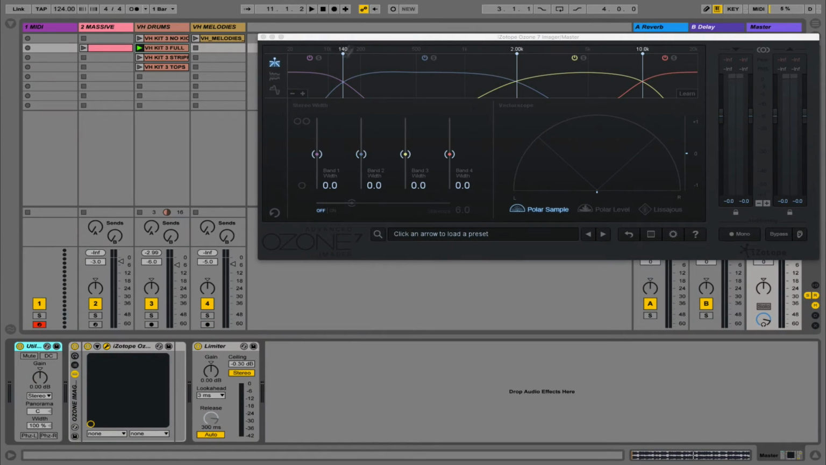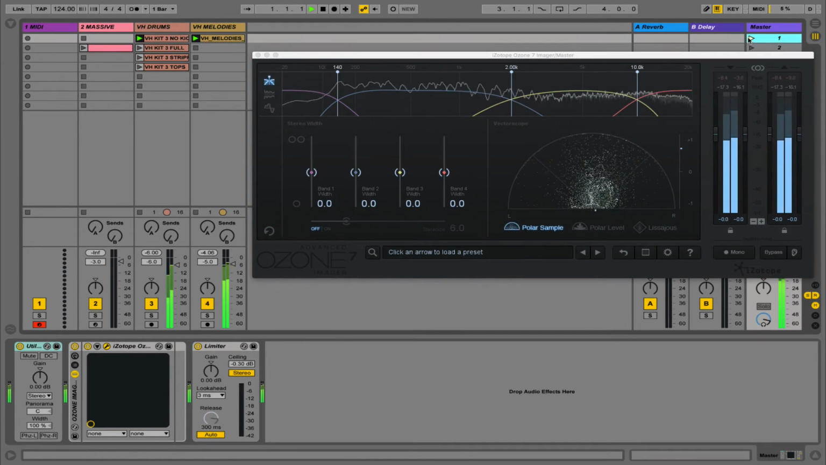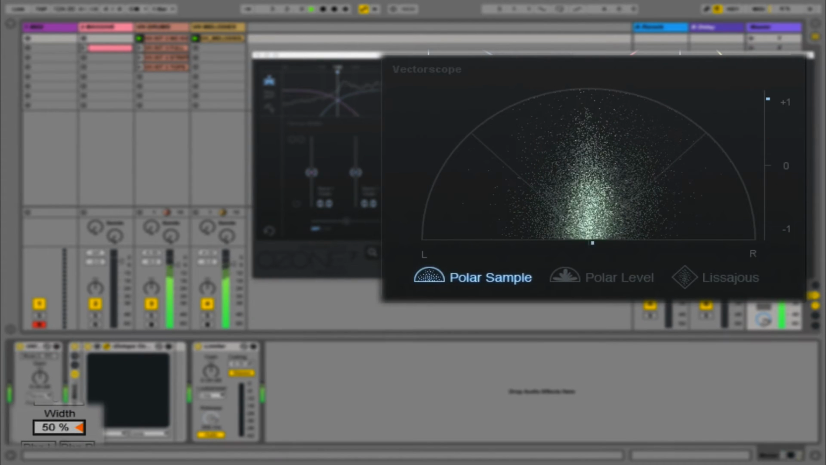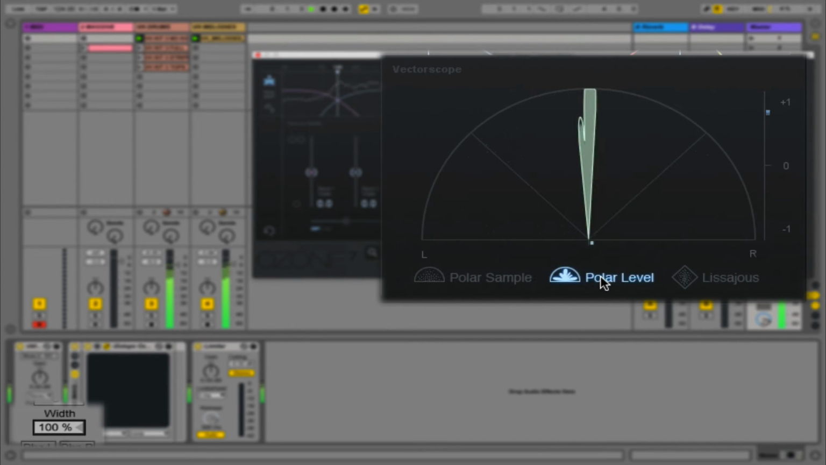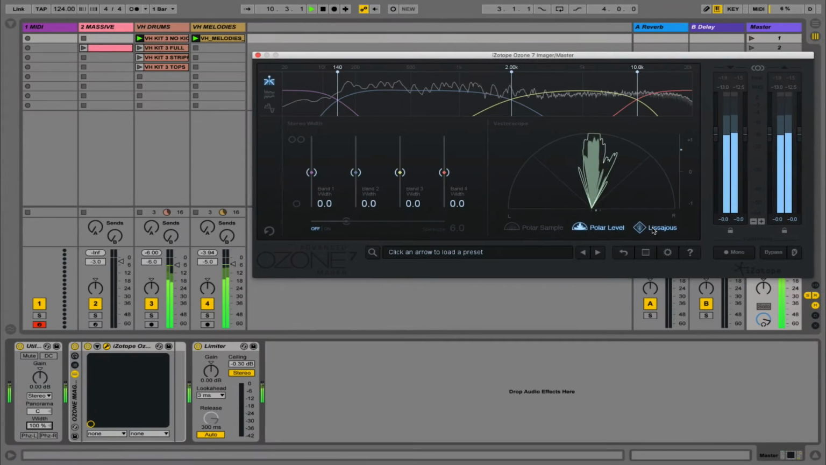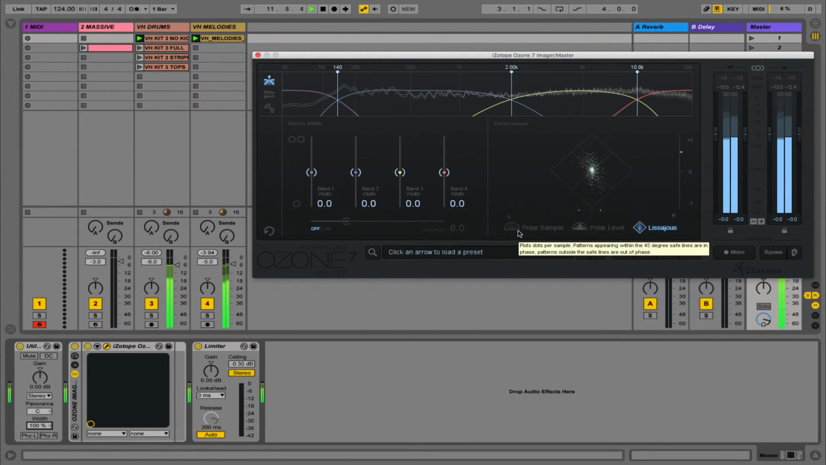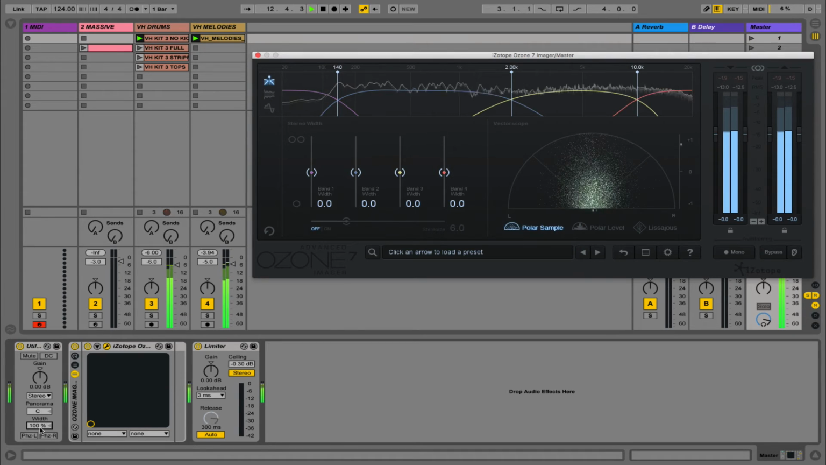So the next thing we've got is a vectorscope. We can sort of look at that as similar to a phase correlation meter, but it just goes into a little bit more detail. We can see a mono signal is just a straight line going through, and with stereo signals you're going to get a bit of scattering depending on what sort of mode you've got it in. You've got polar sample in this case, polar level, or Lissajous. In polar sample mode it's going to put little dots for all the different samples, and we want to generally make sure that it's not going too wide. If it's going into these left or right quadrants, then we've got issues that need to be addressed.